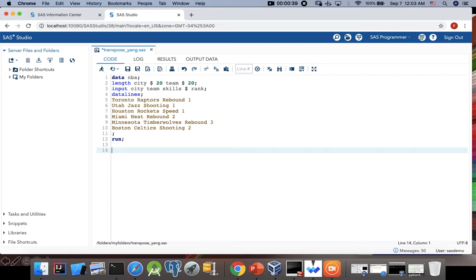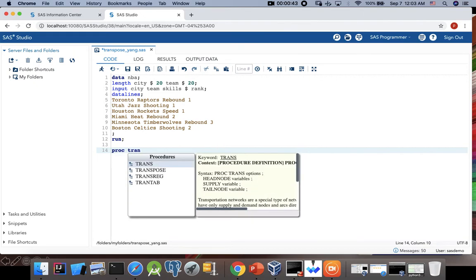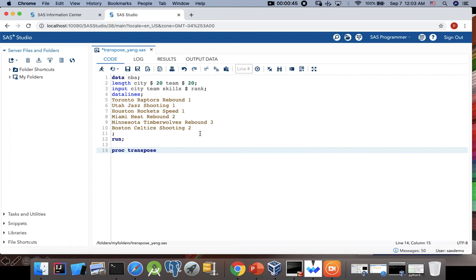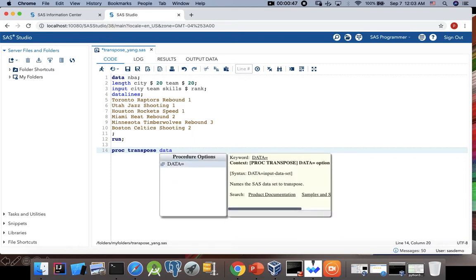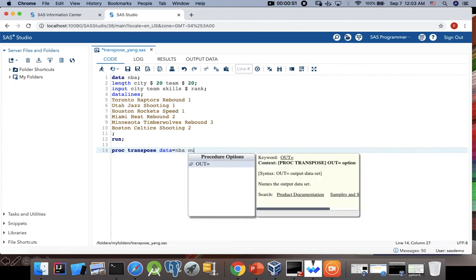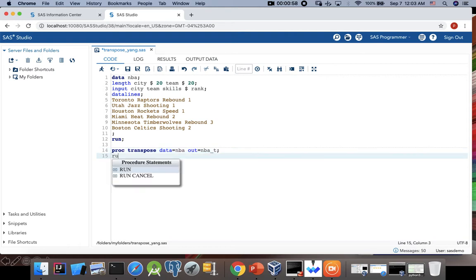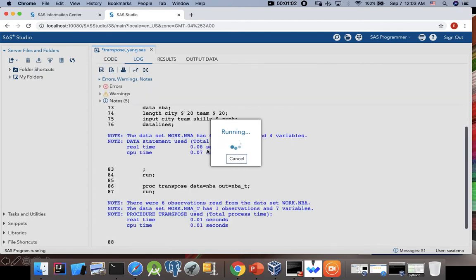So when you do transpose, the first thing you type is basically proc transpose. And then you give the input data source. Basically here it will be NBA, and you give an output data set. Maybe I call it NBA T, like T for transpose. Okay, and then you run it, and just to see what happens, one step at a time.